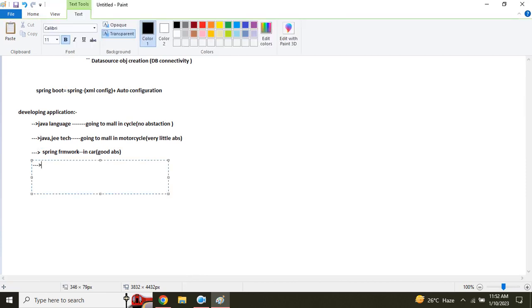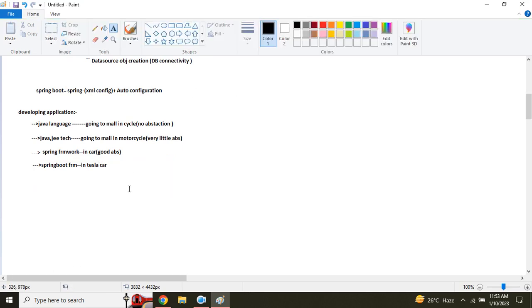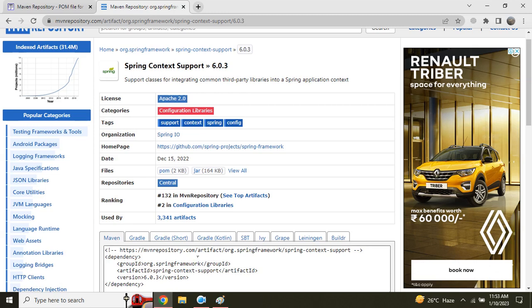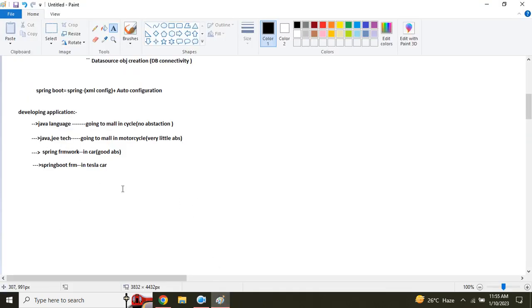The Spring Boot framework is like going to the mall in a Tesla. A Tesla car is fully automated, which means there is huge abstraction.